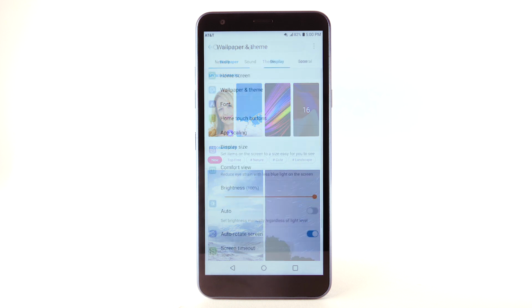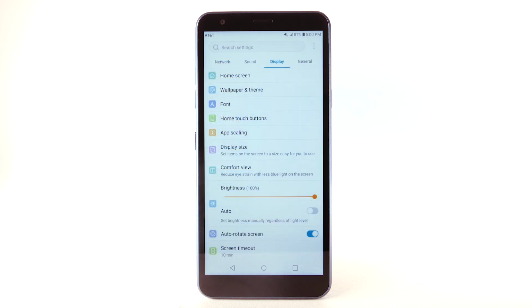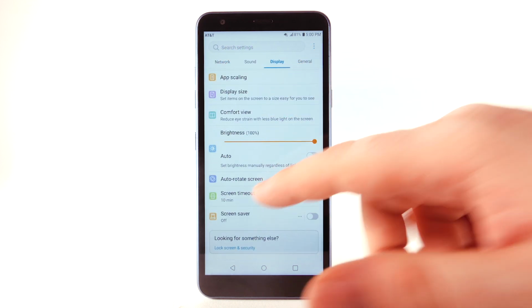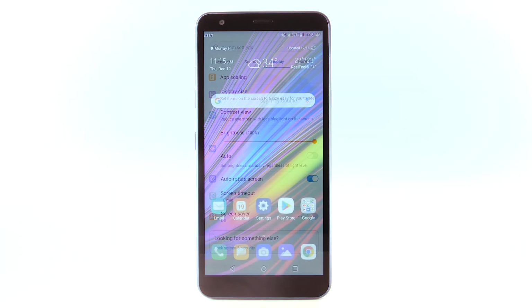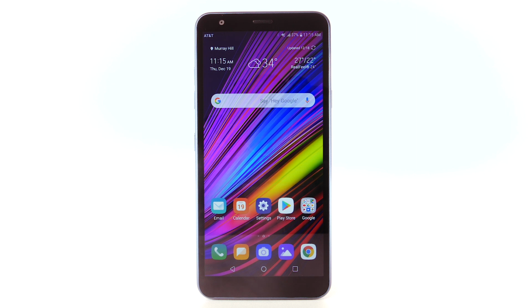To set a shorter screen timeout, from the Display tab, scroll to and select Screen Timeout. Select the desired option. Disable features when not in use to help conserve battery life.